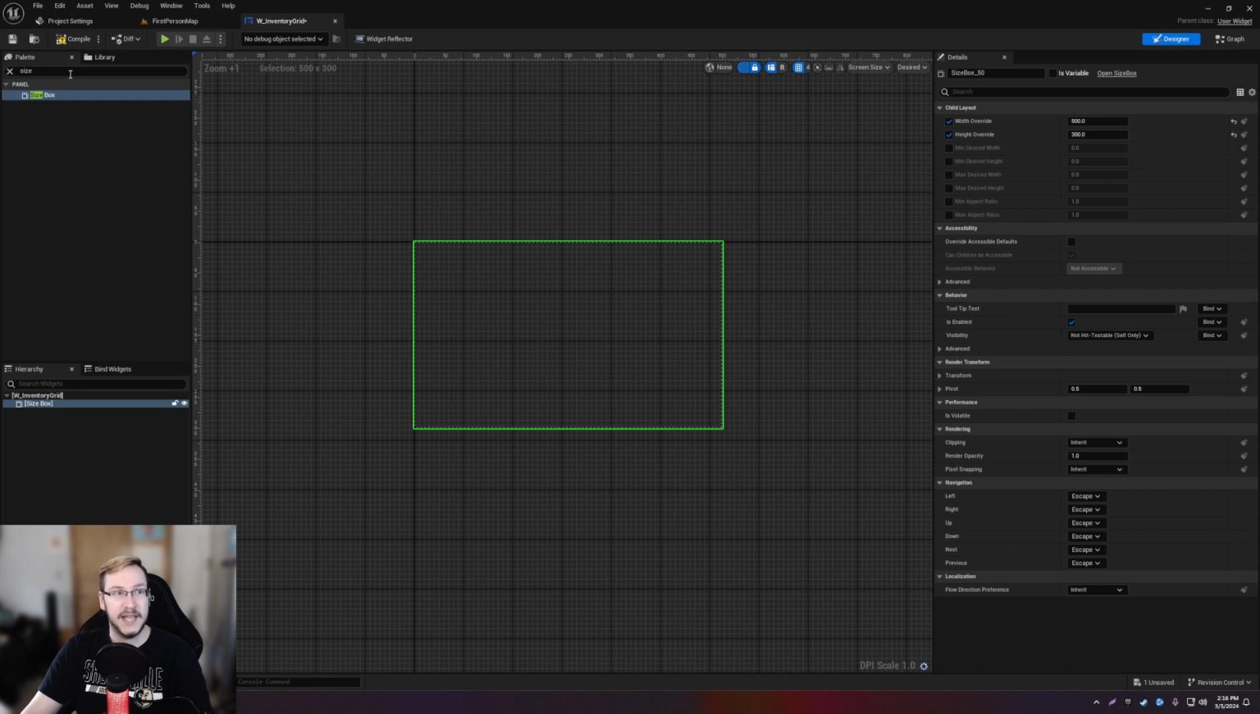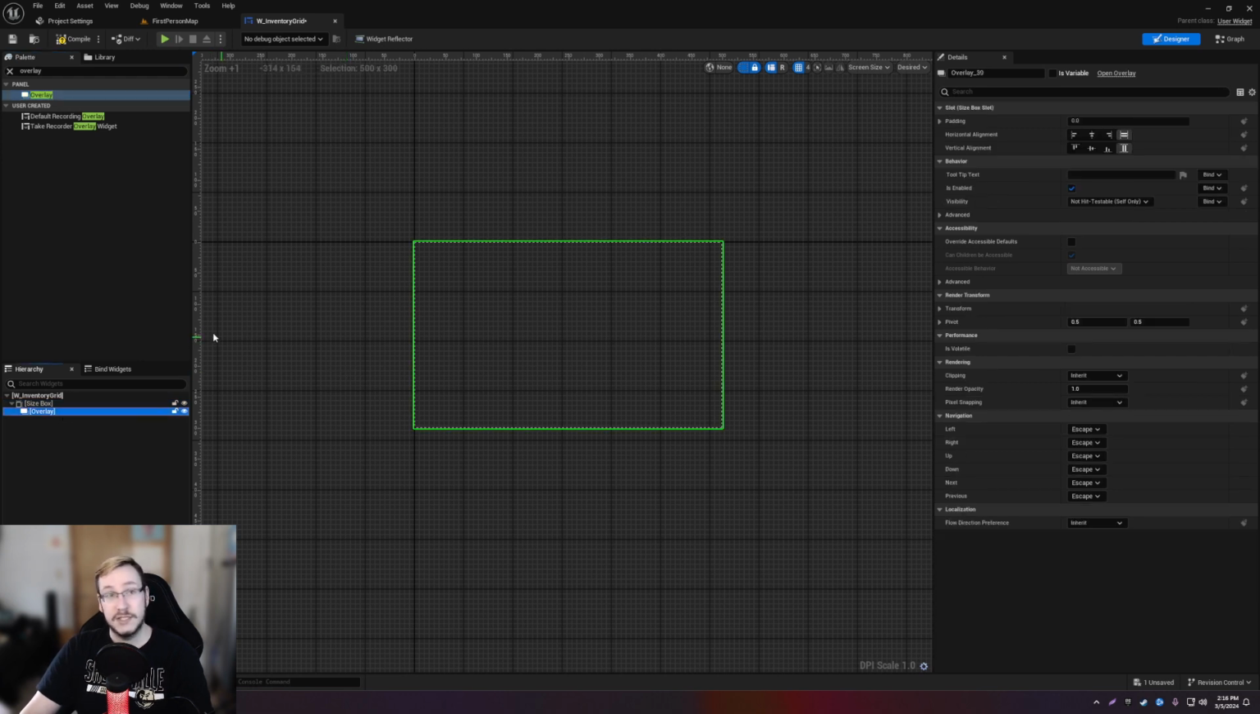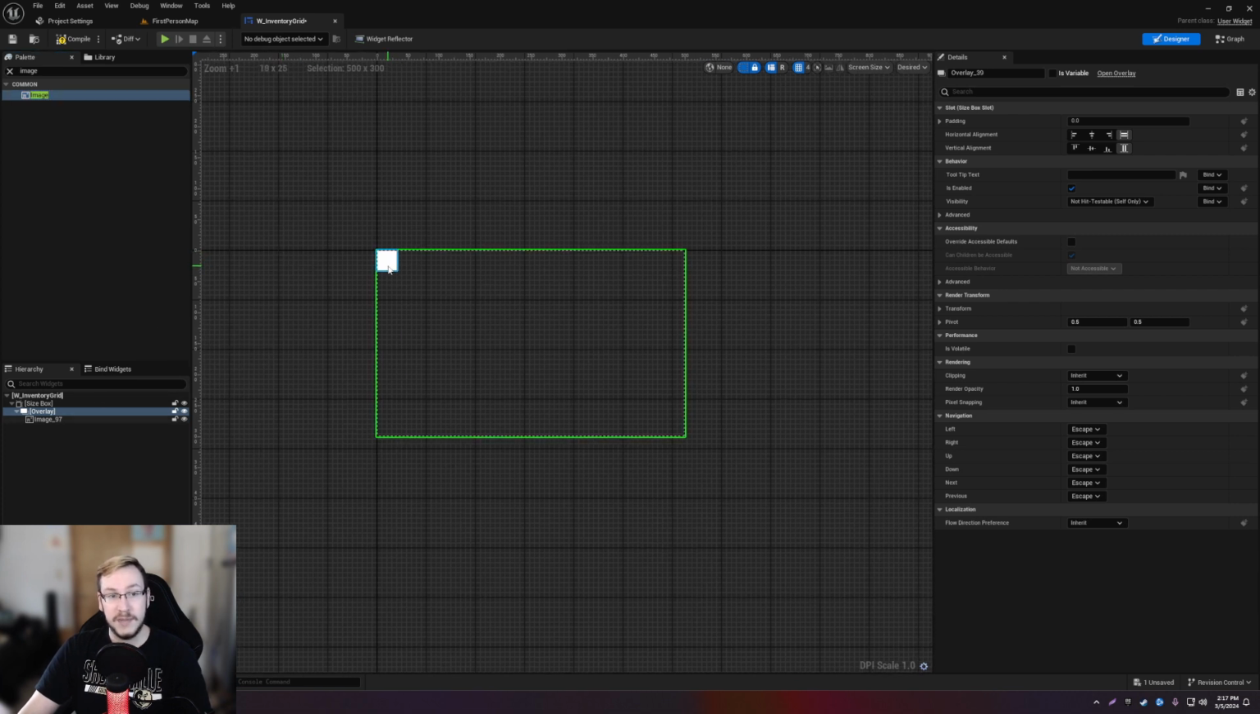Then within the size box, we are going to create an overlay. This is going to make it so elements can be on top of each other if we choose to do that. Then we are going to add an image and put that in the overlay, and this will just be our background. This will be the thing that gives it an anchor on the screen.